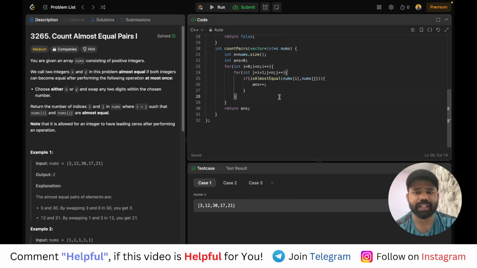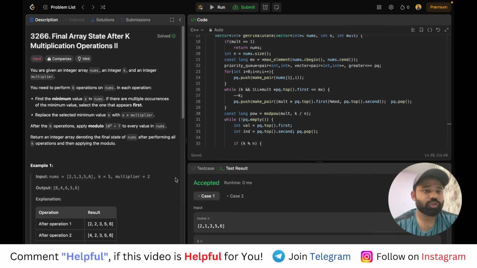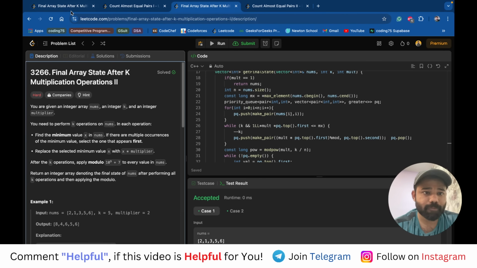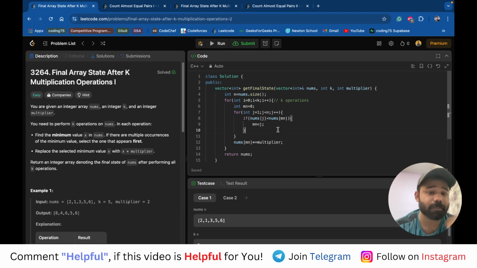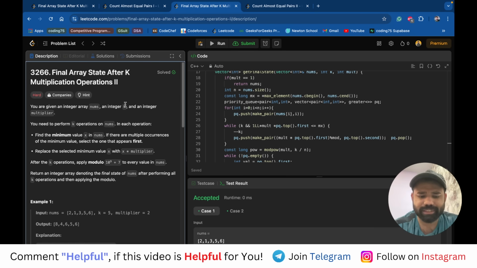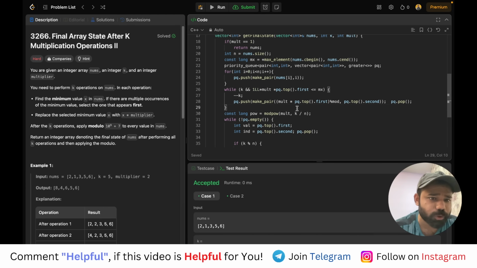Okay, now let's move to the next problems. So now let's discuss this third problem, which is final array state after k multiplication operations. This is the second version of the previous first problem, where we have to find the minimum element from the array and multiply it with the multiplier, and we have to do this k times. Similar thing is given here. There are only two major differences.